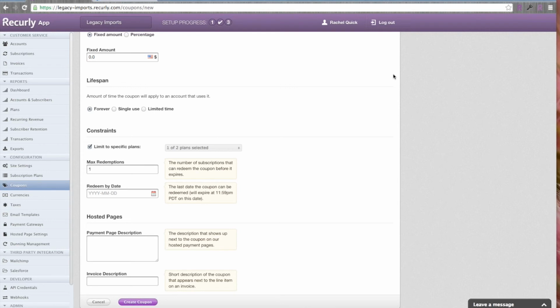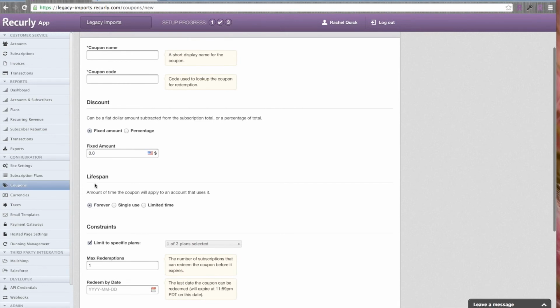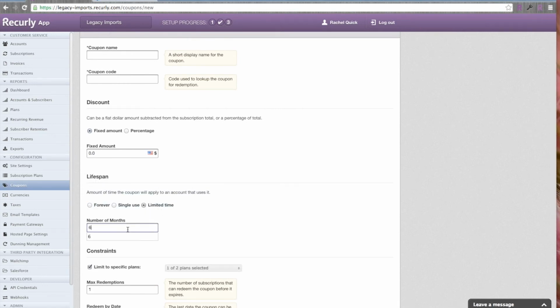Okay, so another question about coupon codes. Is there an easy way to have custom pricing for the first billing period? Yes, and on the same page, what you would want to think about doing is a coupon with a limited lifespan. So you can create a coupon that would only discount the user for 6 months. So any invoices that are generated within that 6-month time period receive whatever discount you define, then they revert back to their regular subscription pricing.